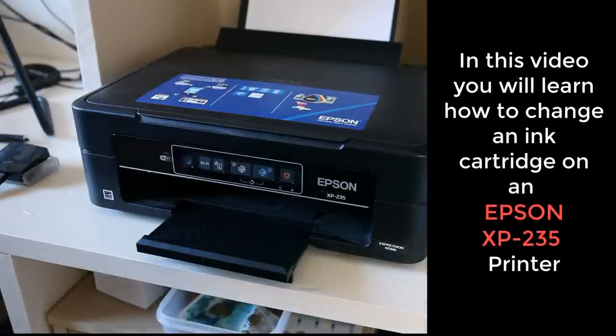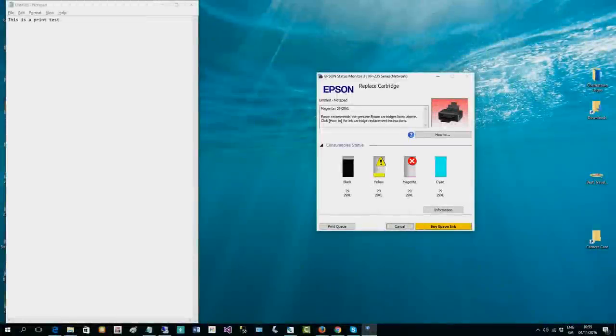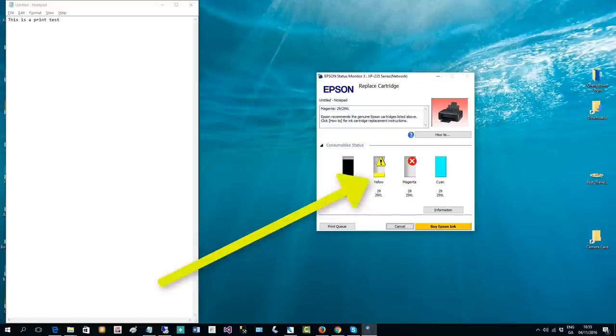In this video, you will learn how to change an ink cartridge on an Epson XP235 printer. Here you can see that the printer is running low on yellow ink and is completely out of magenta ink. So let's change these ink cartridges.